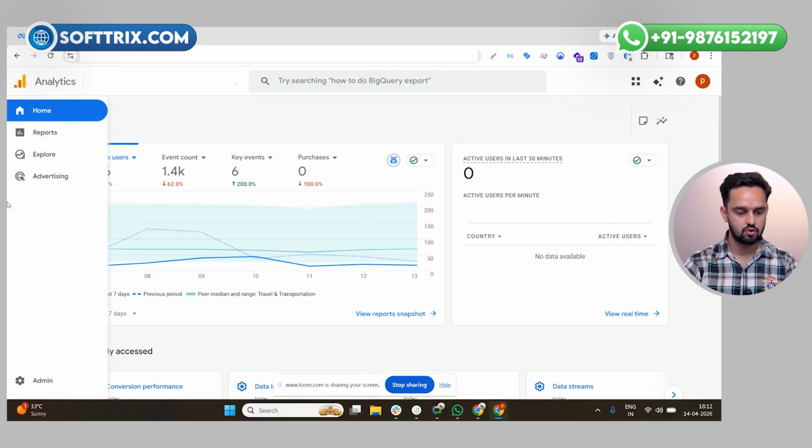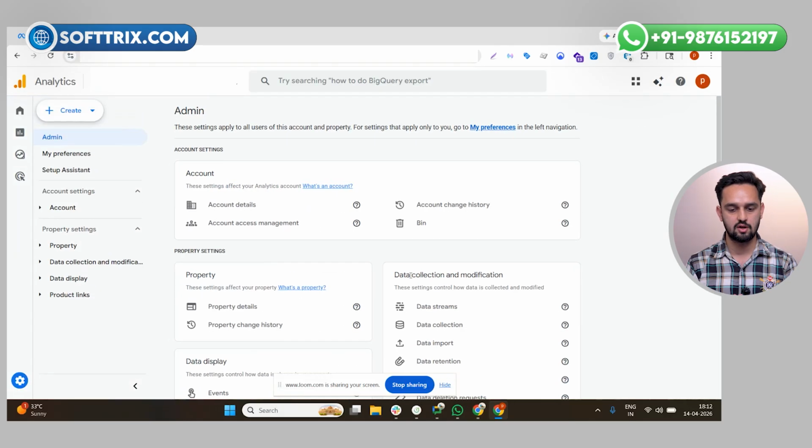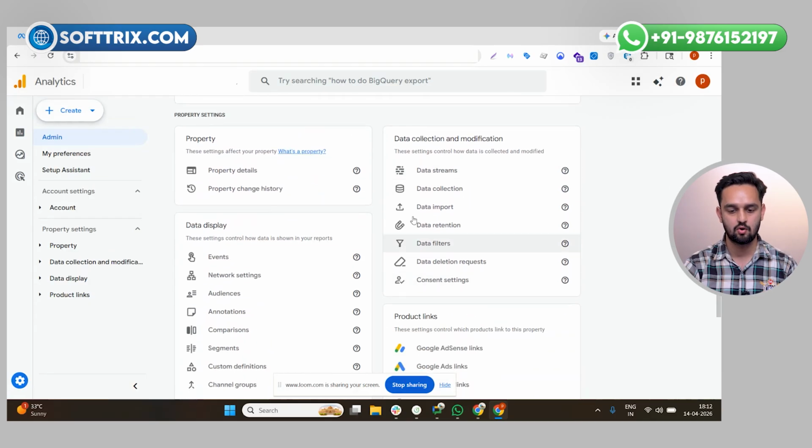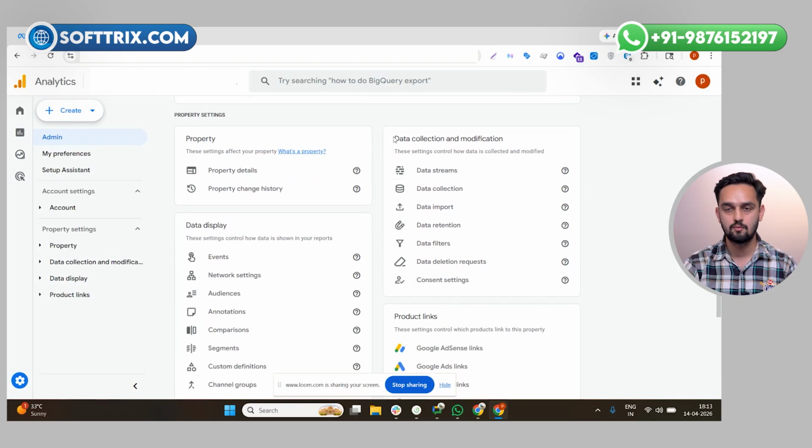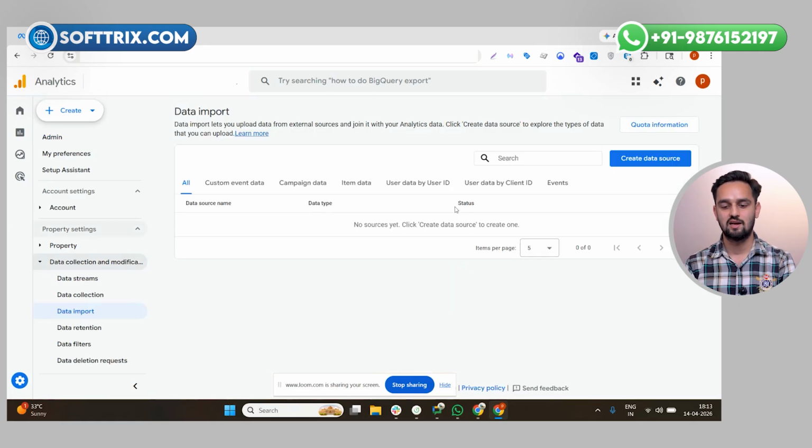So now I will go to the admin section, and once I click on it, we have different options available in the data collection and modification section. So make sure you go to the data collection and modification option, and here you just need to click on the data import option. Once you click on it, it will ask you to create a data source. As you can see, there is a create data source button available.